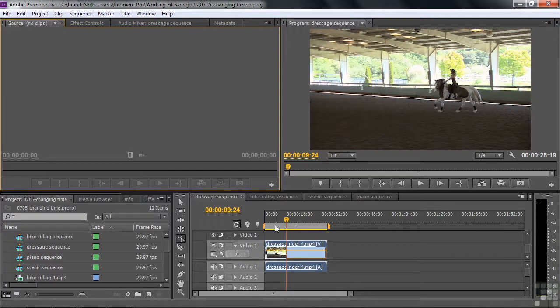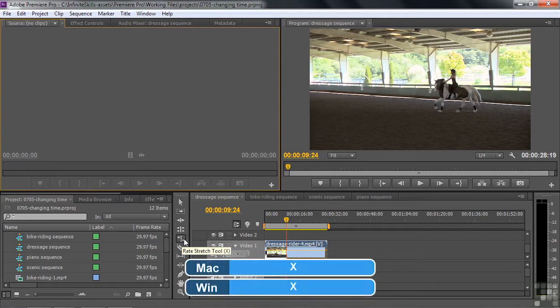Let me just go to Dressage Writer, and the first thing we're going to do is work with the Rate Stretch tool, which I've selected over here. It has the keyboard shortcut of X. Not that you need to remember that, because you're going to hardly ever use it.